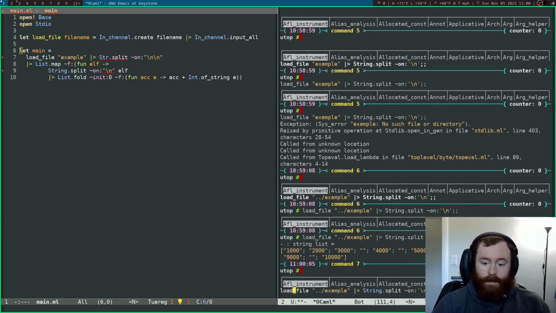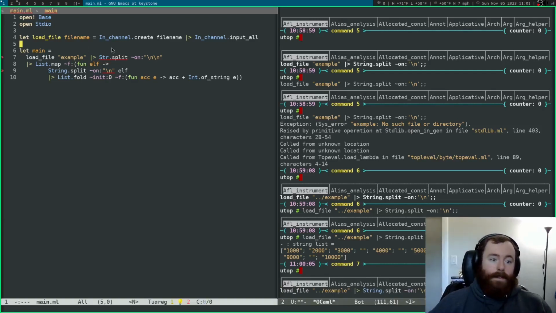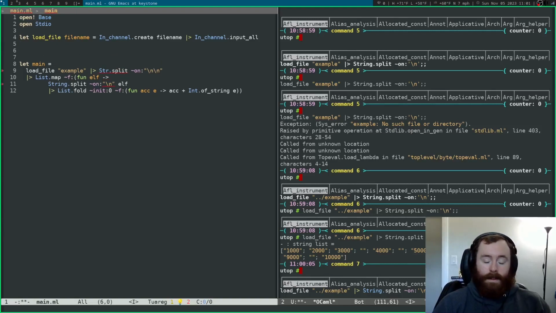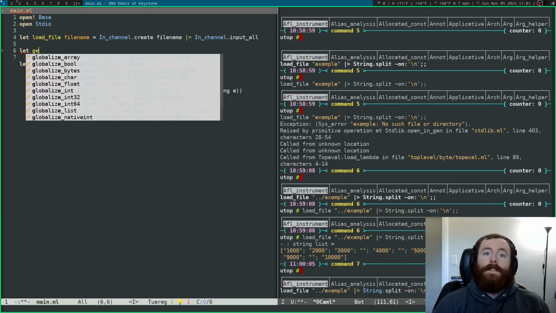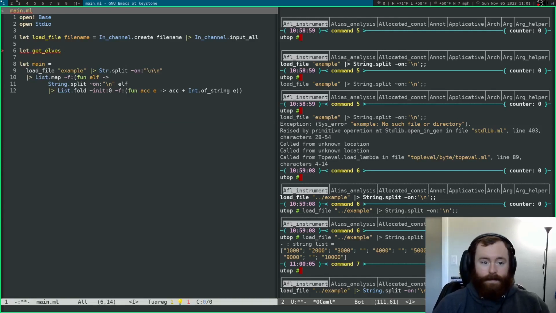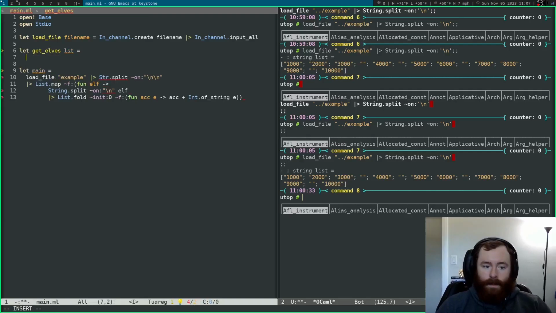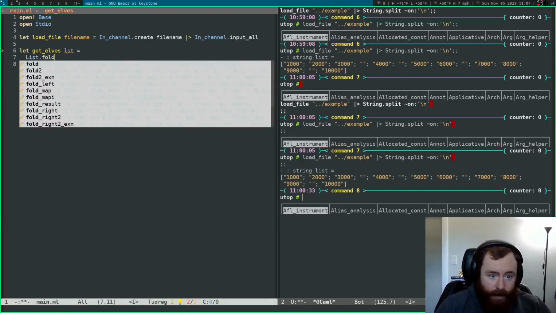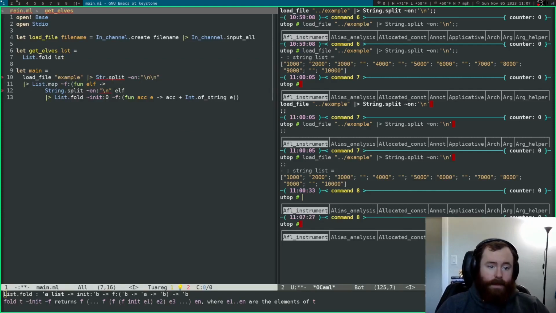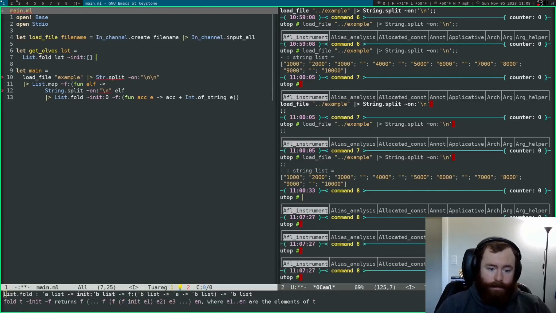Okay, and then I guess we probably have to split the list. Alright, let's just go... We'll do this the old-fashioned way, okay? So we're going to do let get_elves. I don't know what to call it. We'll just make it take a list. List.fold_left, init is actually going to be an empty list, and then f is this.